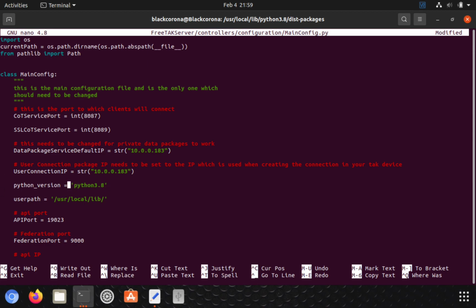Your Python version plays a big role here, especially with different Linux distributions. The biggest suspect here is Raspberry Pi OS. If for some reason you want to set up your FreeTAKServer on a Raspberry Pi running Raspberry Pi OS, the latest and greatest Python version that you can get is going to be Python 3.7.